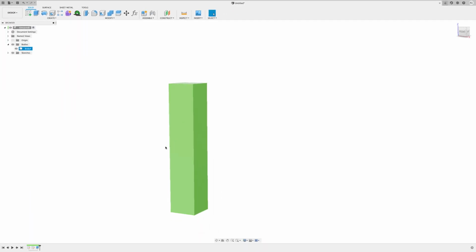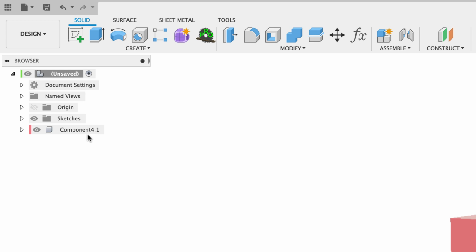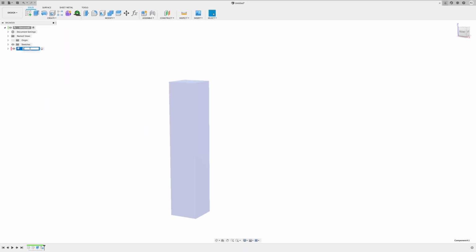And talking of components, I just want to make this into a component. Go up here to this component, body four it's called, right click on it and create component from bodies. And let's just give that a name. Leg. You can see we've got this beautiful pinky red colour for our leg.